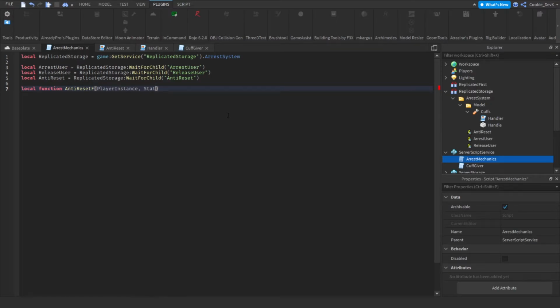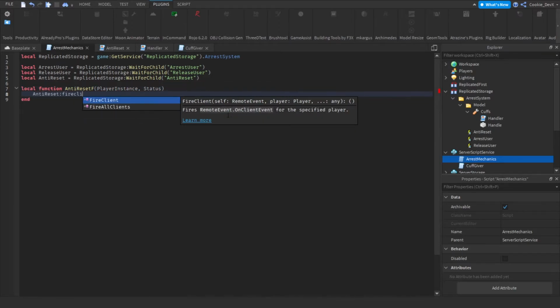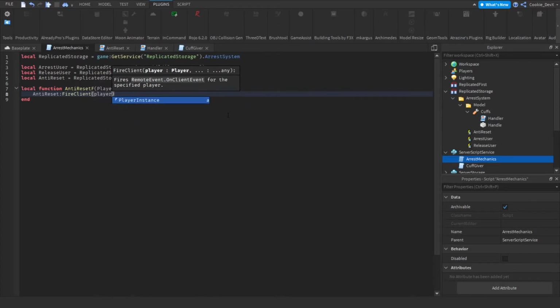And then we're going to put the status, and we can set the status to true or false to indicate whether the button should be visible or not. So true meaning it will be visible, false meaning it won't be visible. Now we're going to drop a line, and then we're going to say anti-reset, fire client, and then player instance, and then the status.